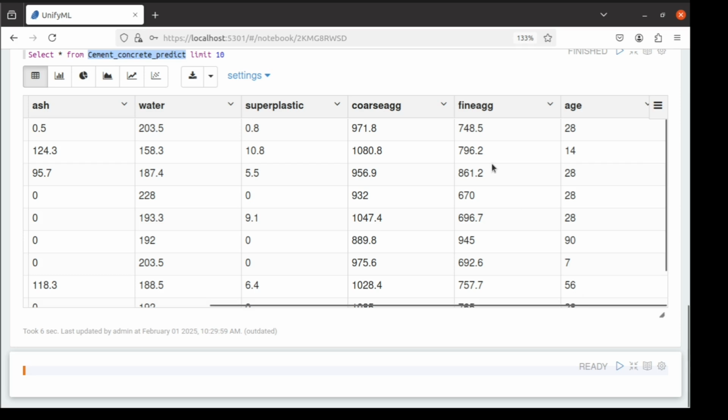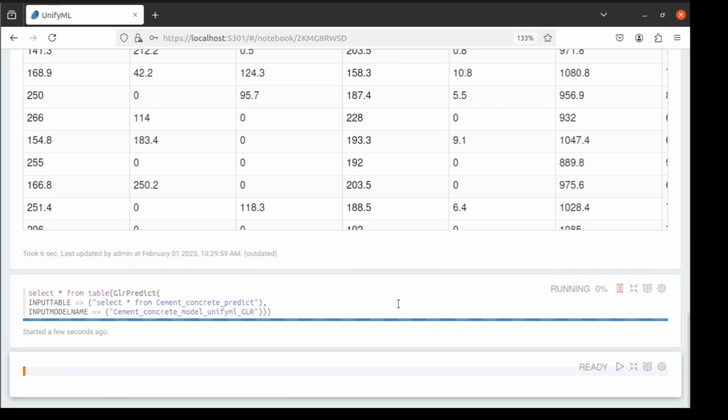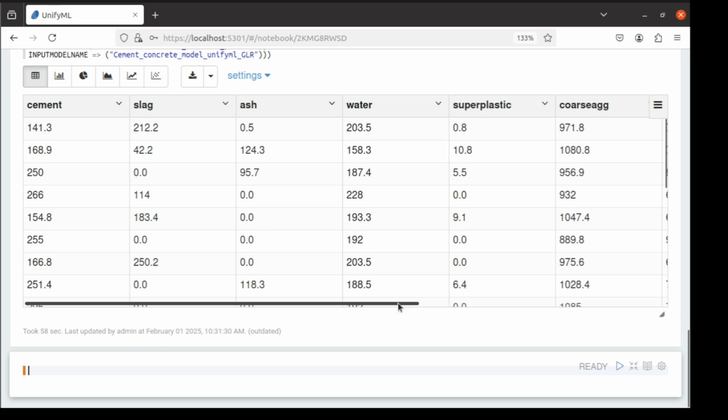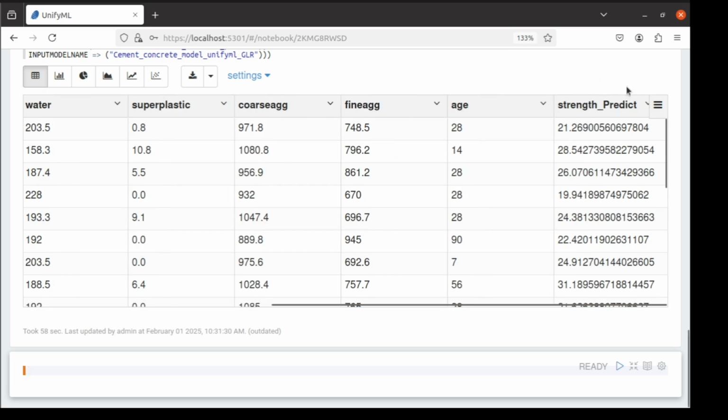Now we predict the strength of the cement using UnifyML GLR predict. Define GLR predict. Mention the required input table name and input model name. Use the model name that was saved earlier. Run this query. This query will execute in the backend of our UnifyML server. This is the output of the UnifyML GLR predict function: input columns or feature columns, and the predicted strength column.